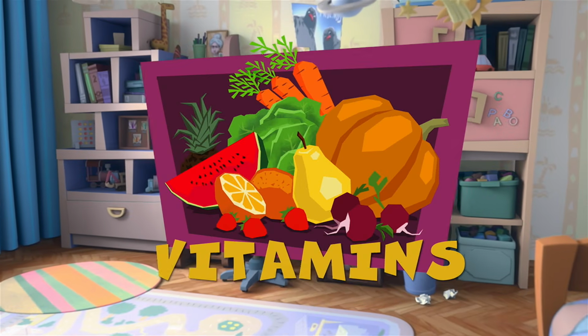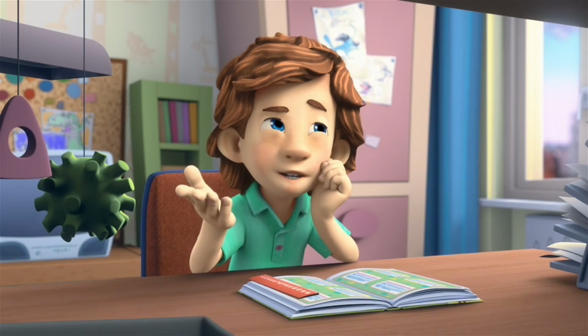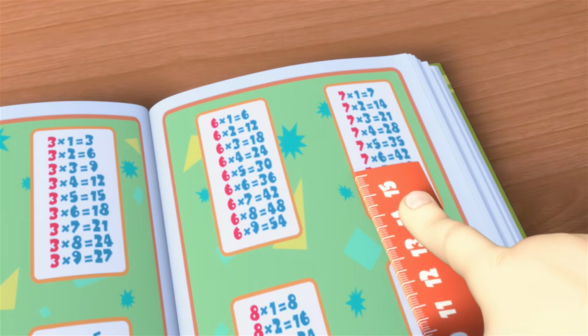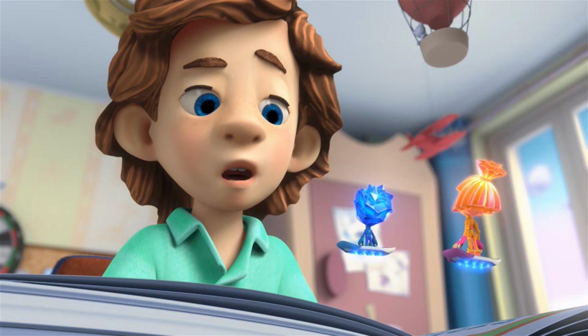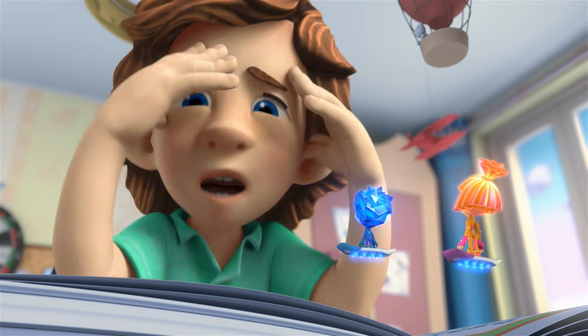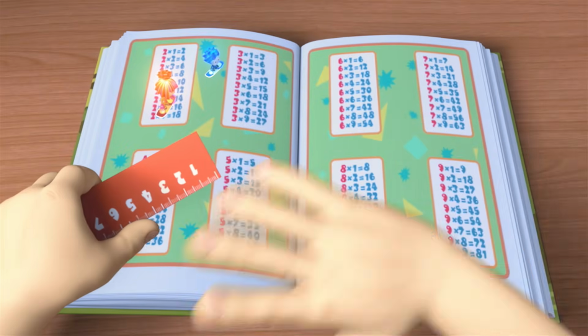Vitamins. 7 times 5 is 35. 7 times 6. Wait a sec. It's Tom. Thomas, are you ready? For what? For a walk. Did you forget? Oh, yeah. I'm having such problems with my memory. I keep trying to memorize this table, but I can't.